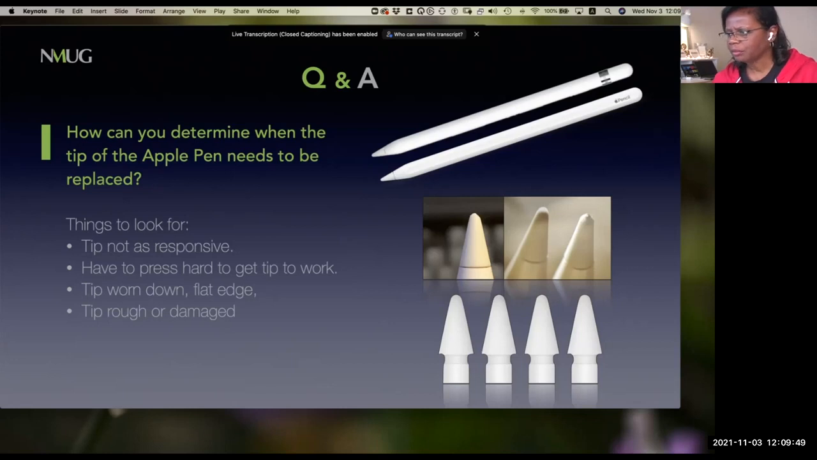Yes, more a statement. The only current range of iPads that work with the original Apple Pencil is the $329 option. All the other current iPads use the Apple Pencil 2.